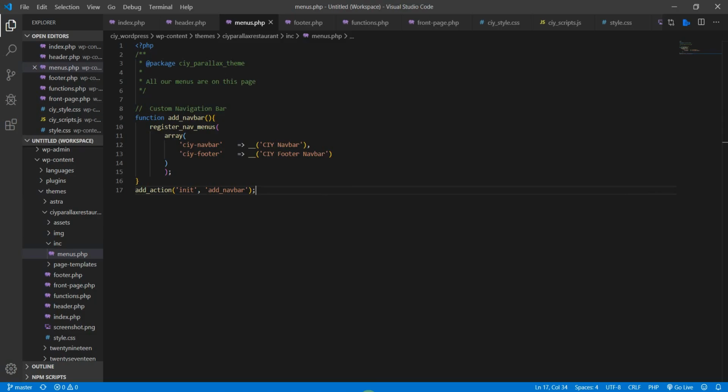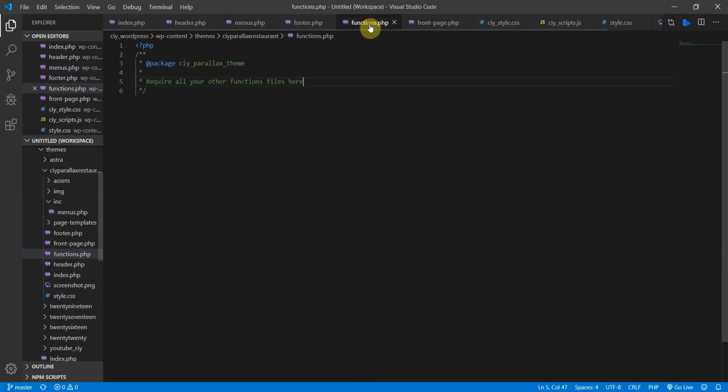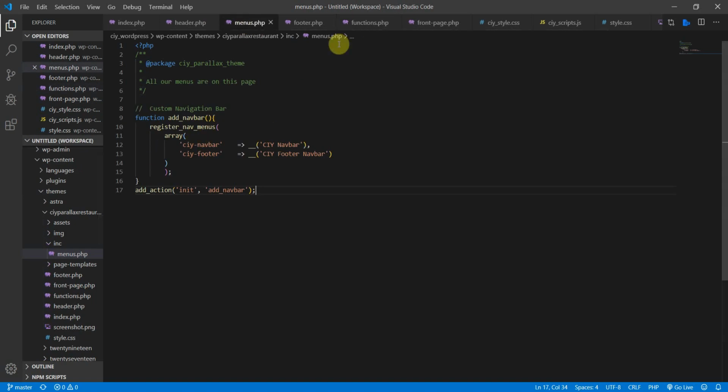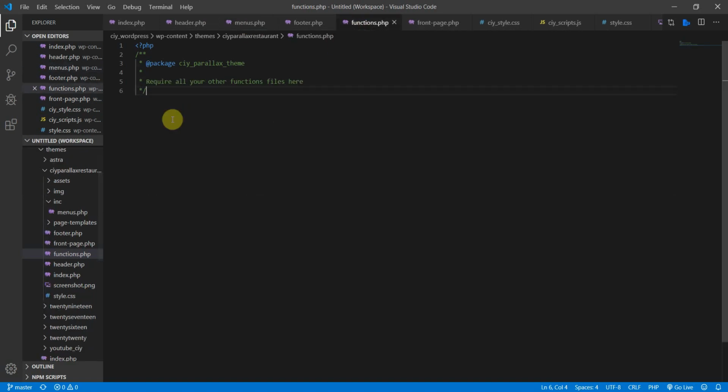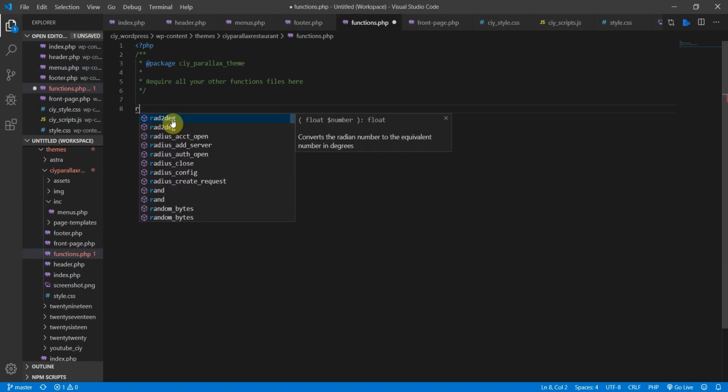So remember, I was talking about the functions.php. So we have to call and bring in this menus.php here. Now you could have done all this code directly in here. That would have worked just as well. But just in order to keep it a little bit cleaner, I like to do this, right?